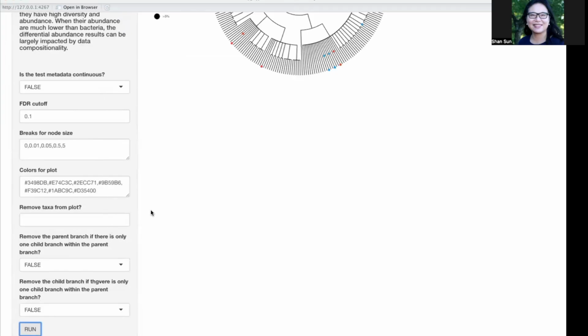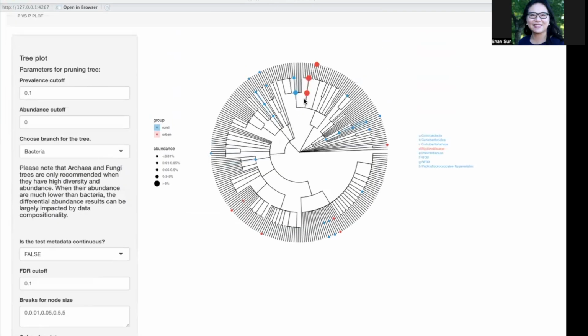In the tree visualization, the rings from the center outward correspond to taxonomic levels. For example, the innermost ring might be phylum, followed by class, order, family, genus, and species. Nodes that are significantly different between groups are highlighted. For example, nodes in red may represent taxa enriched in urban samples, while nodes in blue may represent taxa enriched in rural samples. Larger nodes indicate higher relative abundance.